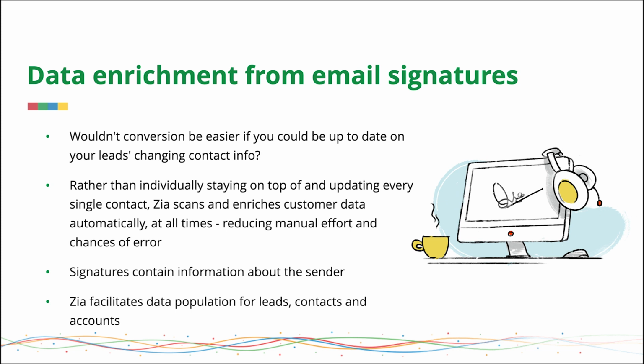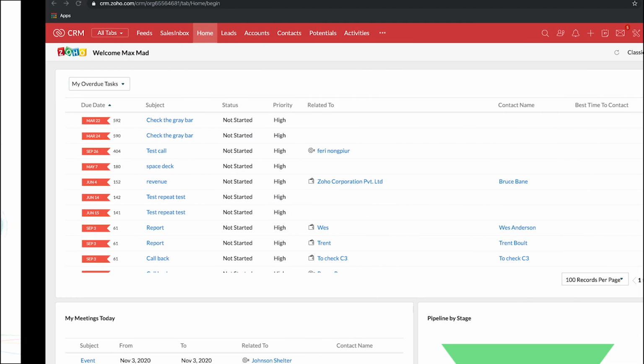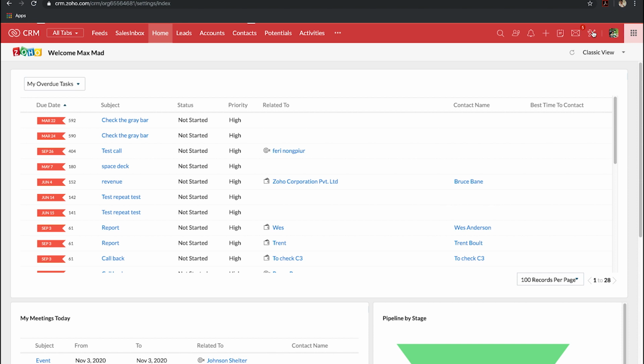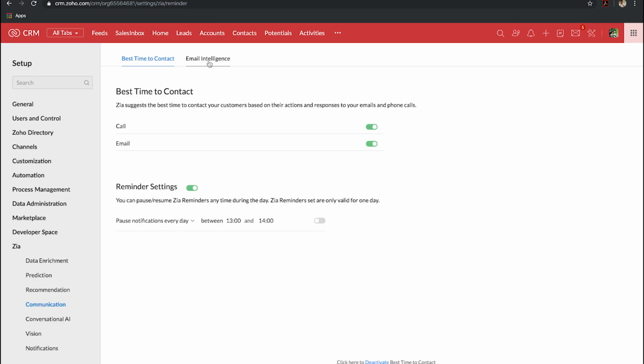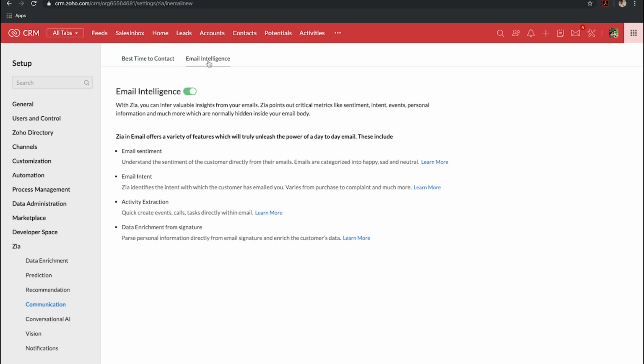Now, to enrich data from email signatures, you first have to go to Settings, Zia, and Communication, and make sure the email intelligence toggle is switched on. Now, Zia for emails, when you turn on the email intelligence, it will activate all the following features: email sentiment, email intent, activity extraction, and data enrichment from signature.